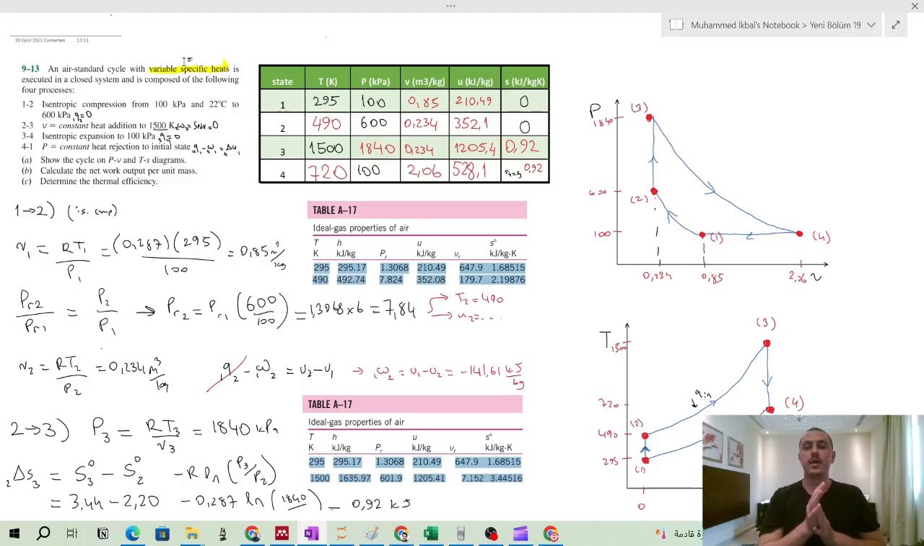Also, the powerful thing when you use the software is that you can parametrically change and see the effect of changing some parameters. And actually we will be solving a question from Yunus Çengel's book.